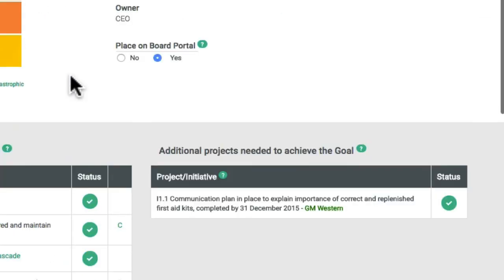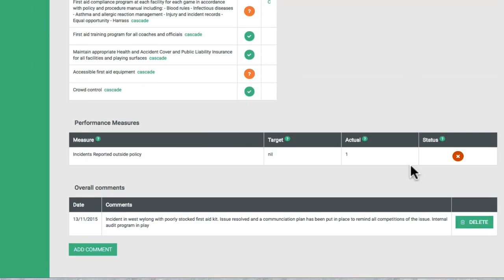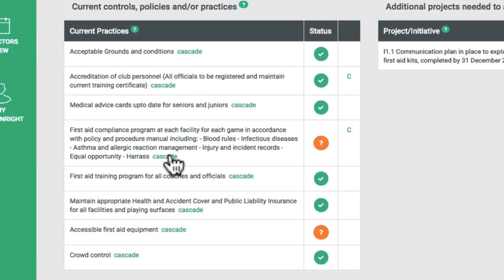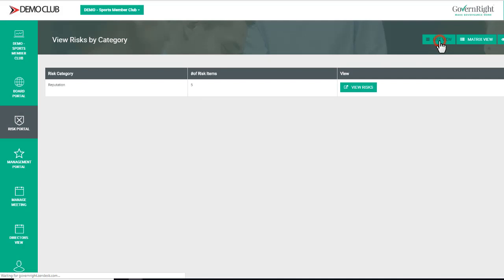and status of additional projects or initiatives required to address the risk, that is, move to the target risk position, together with specific key performance measures, targets and responsible person. GovernRight allows you to cascade key practices to child entities to ensure they are following agreed policy or practice.